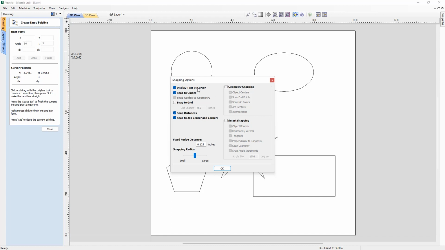Okay, so here at the top we've got various options. We've got display text at cursor, which we've seen, just generally when we move our cursor around. Also when we create the lines, we saw the angle and the length of that line during the polyline mode. When we're drawing out circles, it'll tell us the diameter of that. So we've seen all of that. You can toggle that on and off if you wanted to.